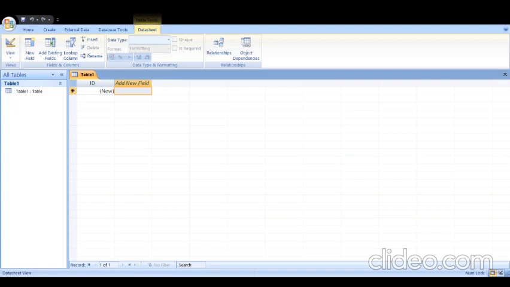In my part 1 video of the database, I have explained what is database, what is RDBMS, what is field, column, all that we have discussed. So today I am going to discuss how to create a table.